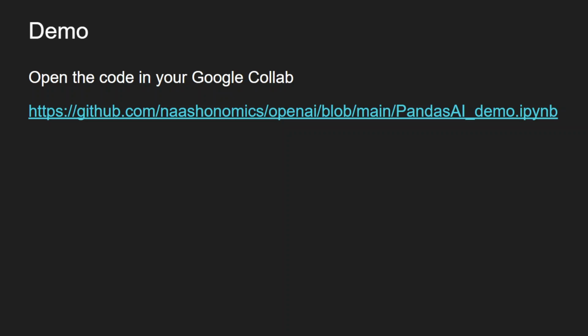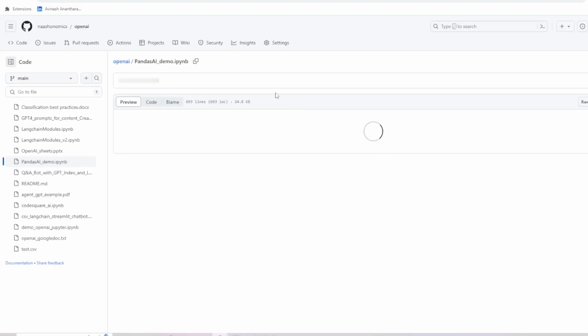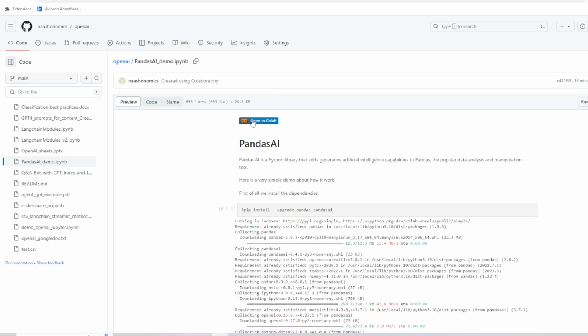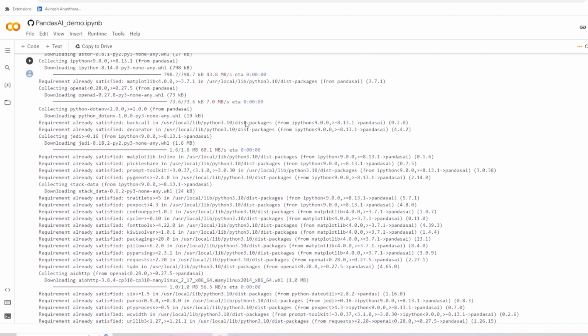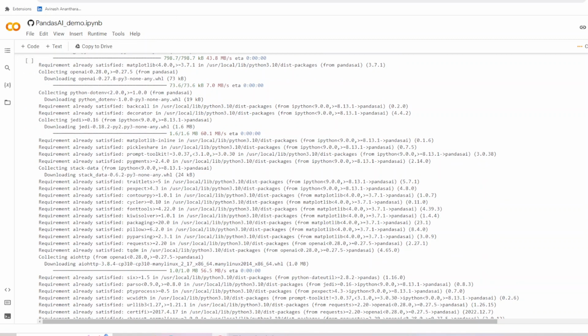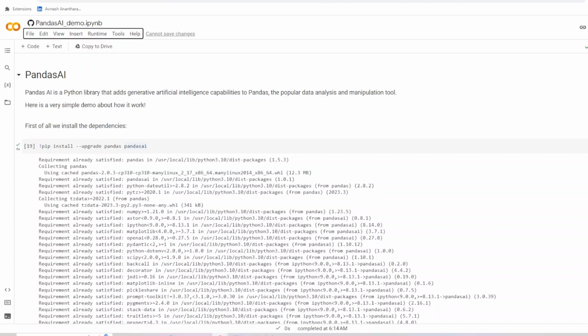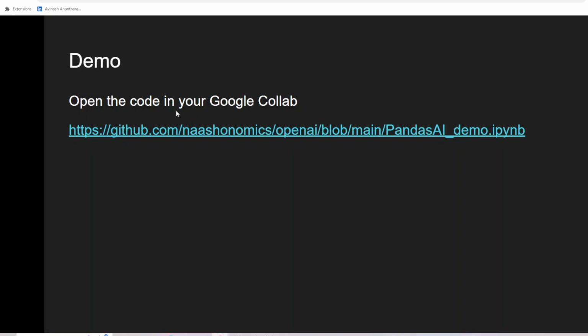So the code is right up here. Just click on this and let me show you how to do that. Just click on this and open in Colab. That's all you need to do. And this would open the code for you in Colab. And I already have it open here, so I'm not doing that again.